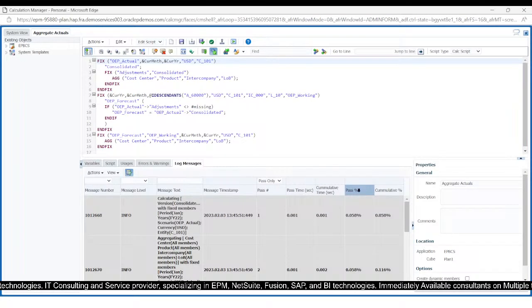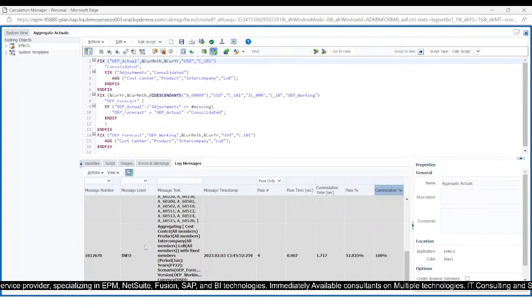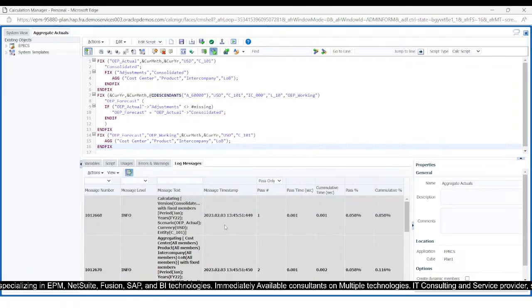Then comes the pass percent. Pass time as a percentage of the total business rule elapsed time. Lastly, we have cumulative percentage. Percentage of the total time of all passes in the business rule to that line. When all the passes are completed, it shows 100%. So here we can see, at the last, that we have 100% as cumulative percent. So this is the log file, and this is how we see the log file.